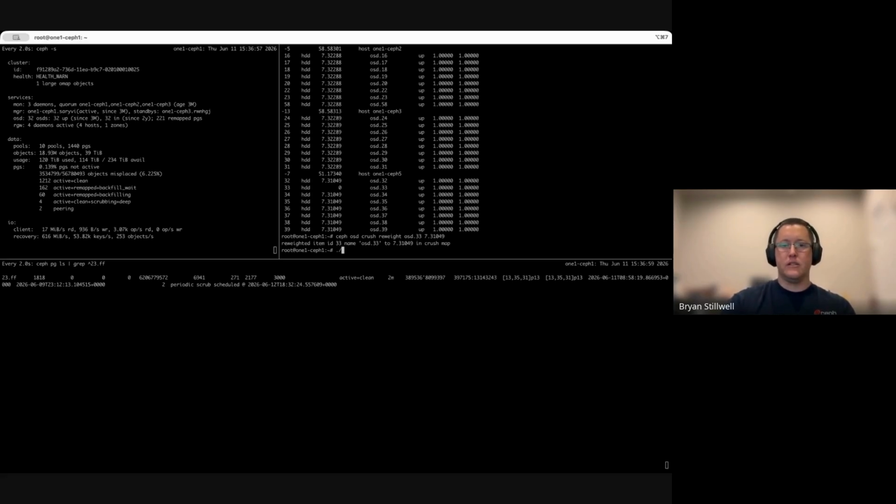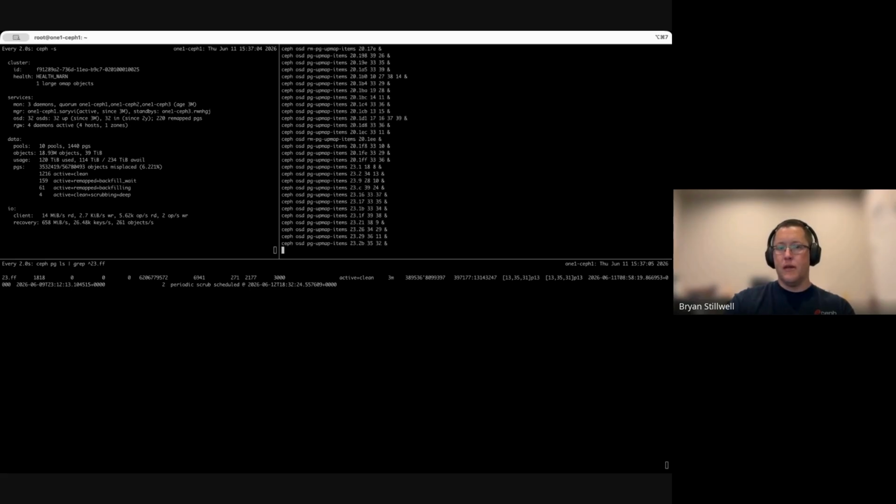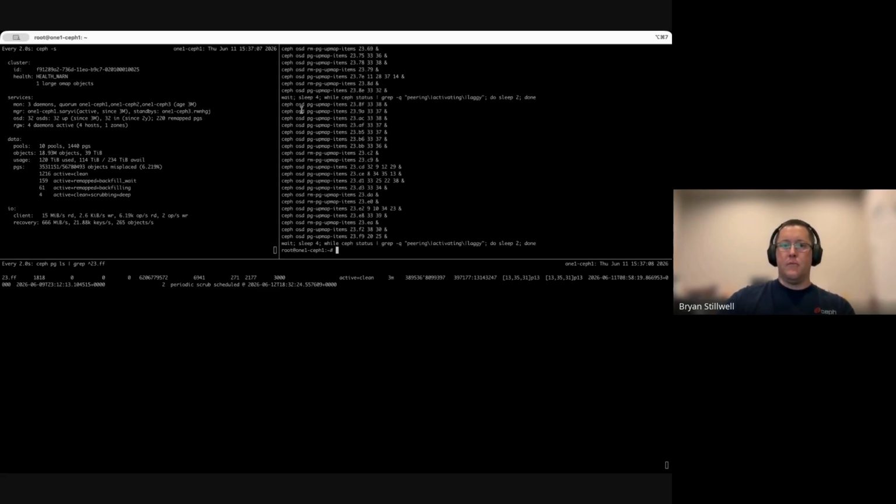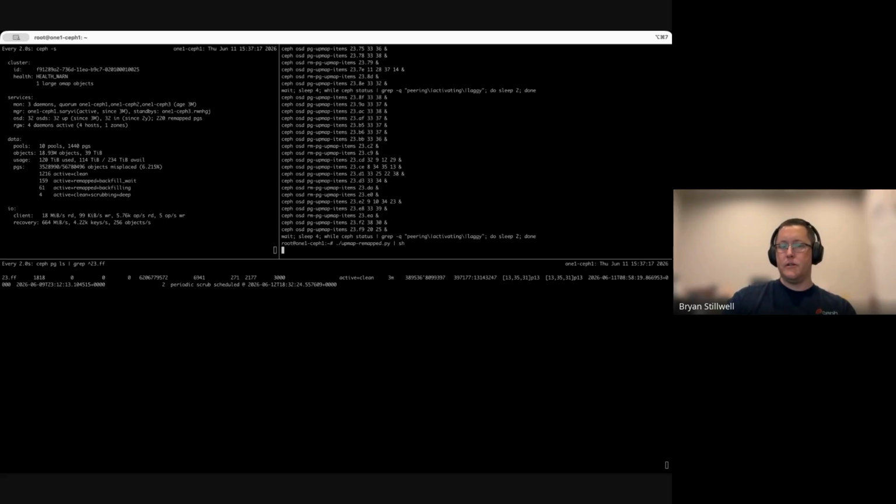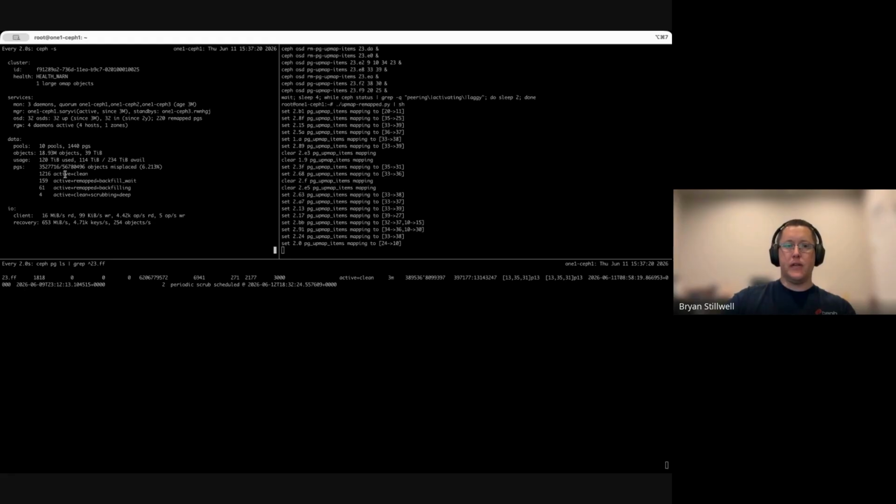What you could do is just use Upmap-remapped. I'll run it without piping into SH first to give you an example. It's going to create a whole bunch of different upmap items saying, stay where you currently are. So just run this, pipe it to SH, and you should start seeing all of these remapped PGs go to active+clean.